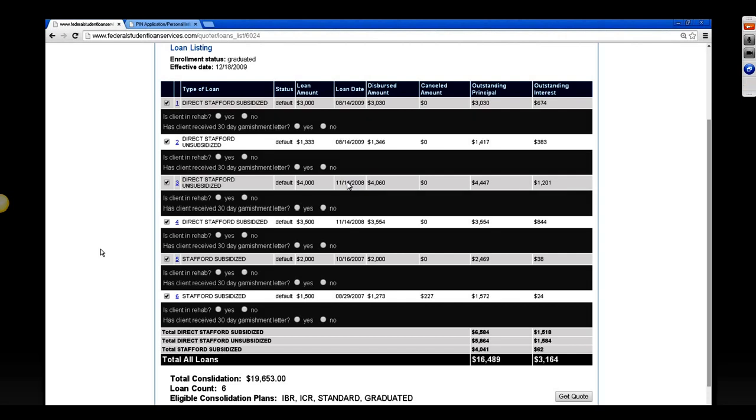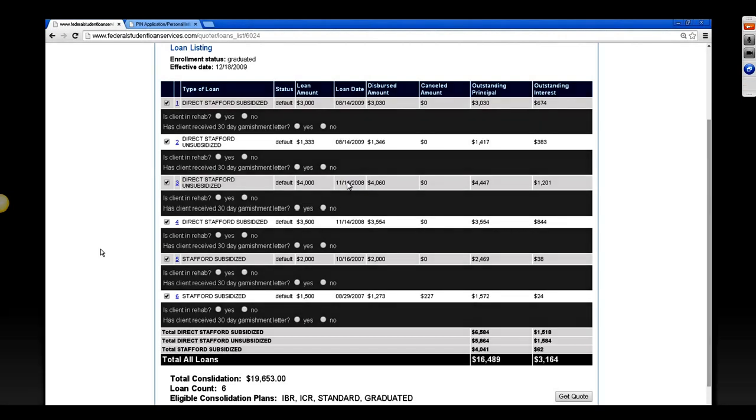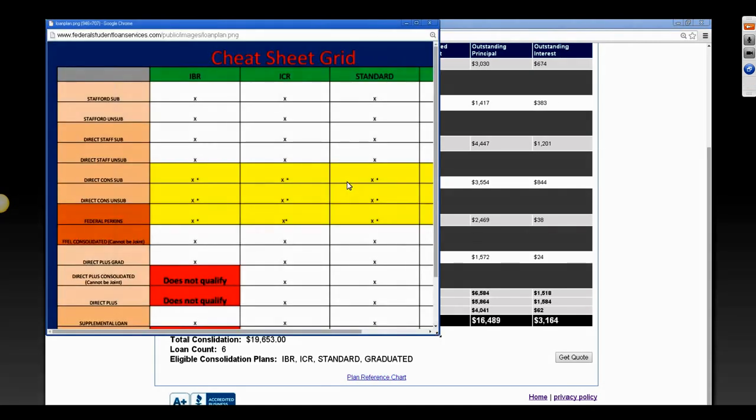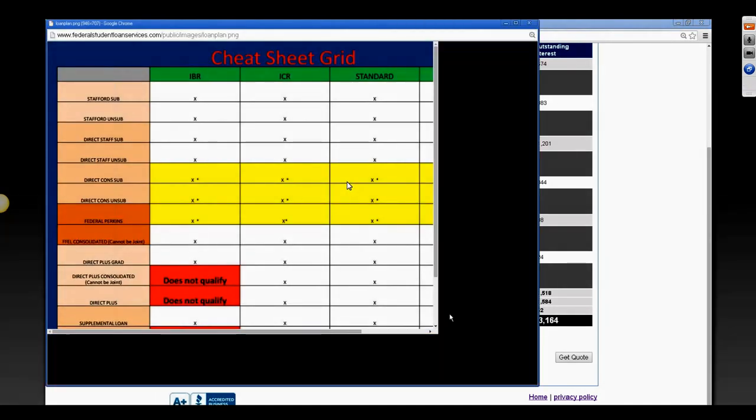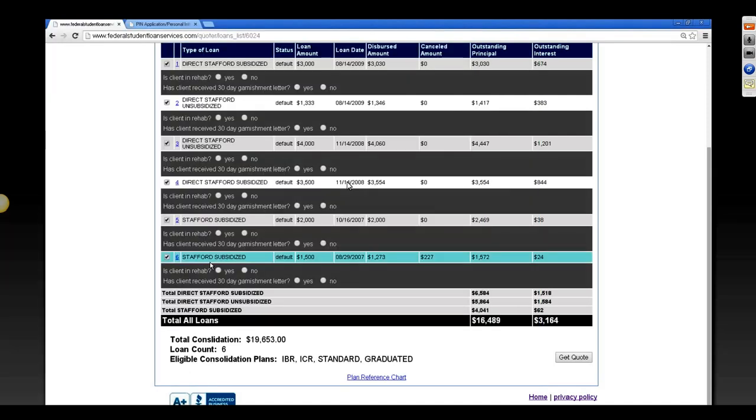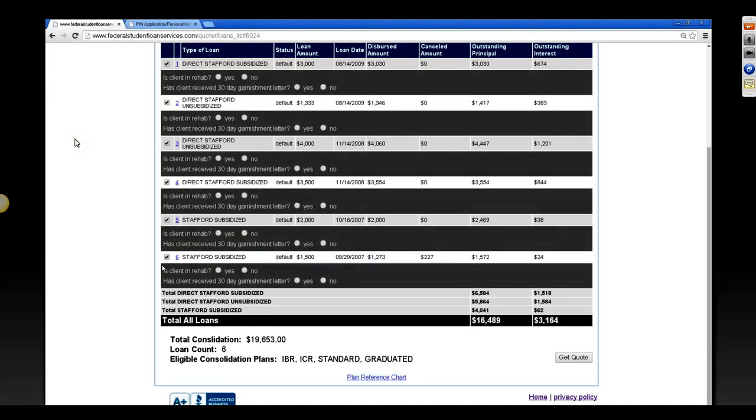So we're always on top of this to make sure that we understand what qualifies for the different types of repayment plans. We also have a plan reference chart. It kind of puts it out. It says, under this repayment plan, the IBR, the ICR, the standard, the graduated, these are all the different types of loans in this column. And it's X'd out to show you which ones do qualify for it. And of course, a little disclosure at the bottom. Again, you don't have to memorize it. You'll hear some of these terminologies over and over again. But the system, again, is intelligent enough for you guys to be able to see it.